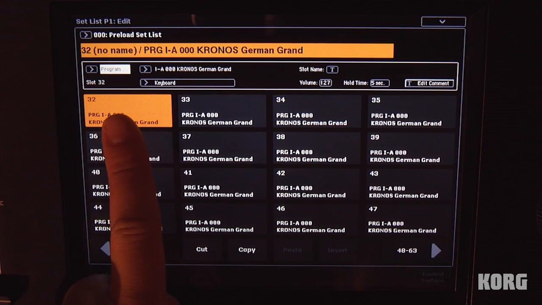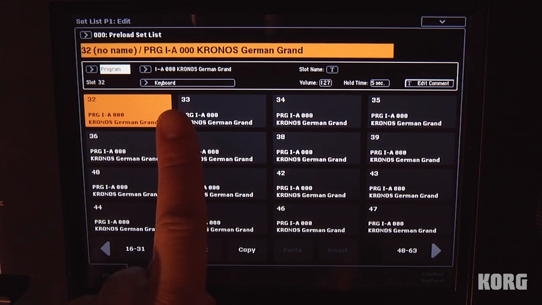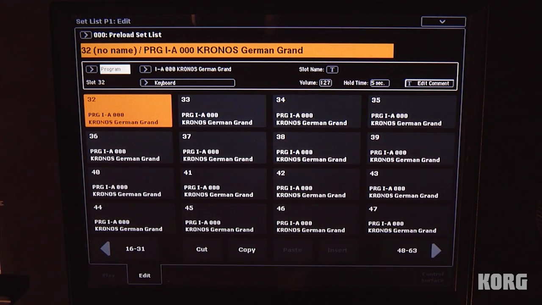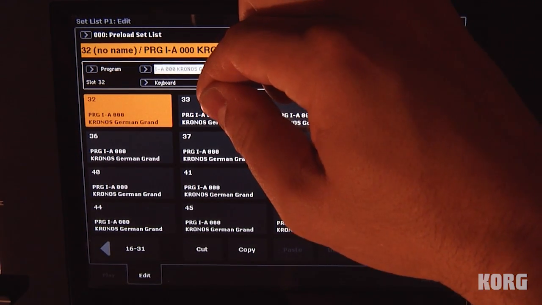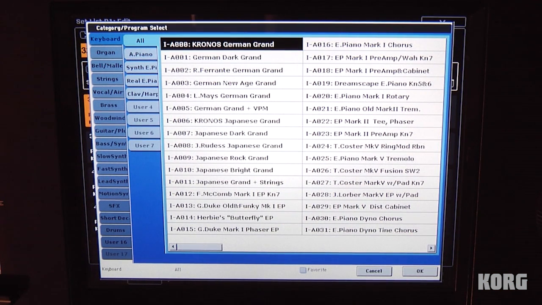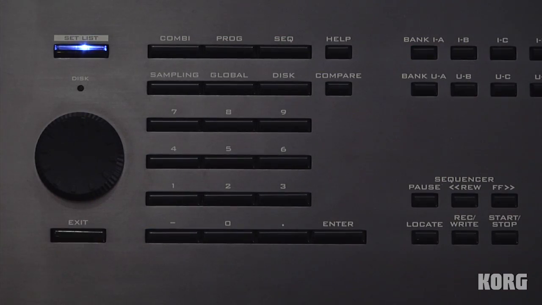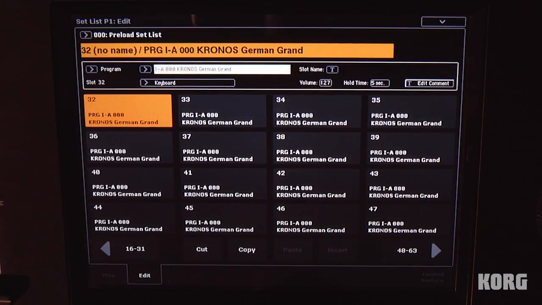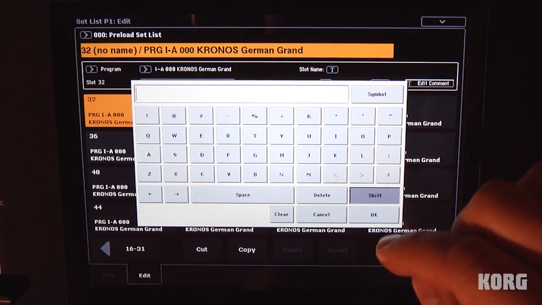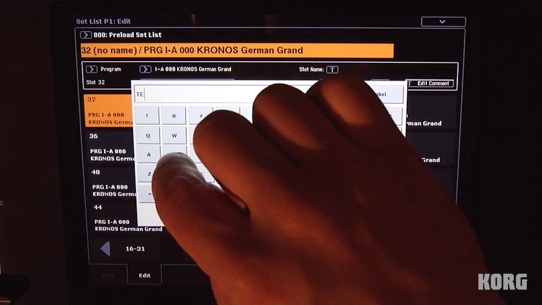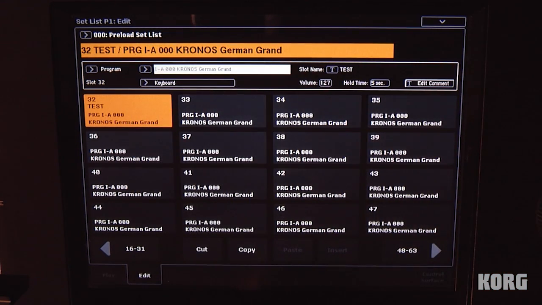Now, right next to where we just selected program, we can select the actual program one of two different ways. I can choose it by the actual address or by category. So as I touch the box labeled keyboard there, I get the category select screen, which I find in combi or program mode, and I can choose the sound that way. I just push the exit button to bring me back to the screen I was just looking at. Then I can give it a name. So I'll just type in test. Okay. So now you can see that the name test is there.